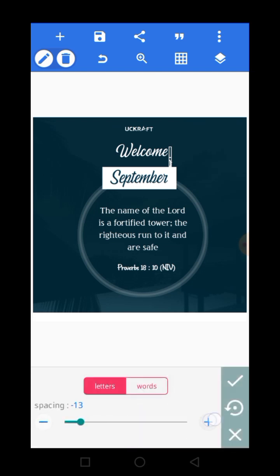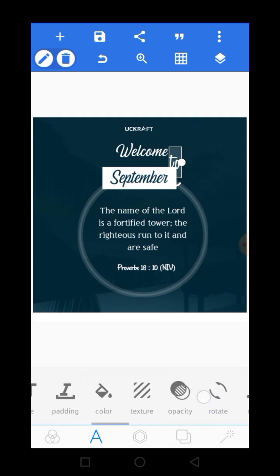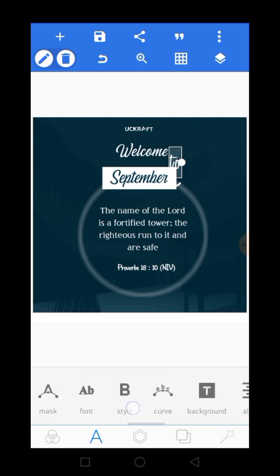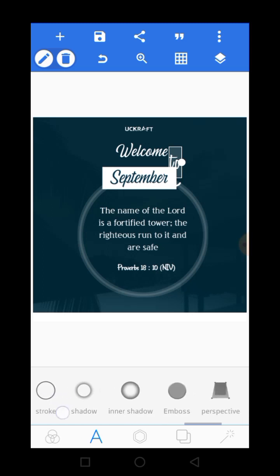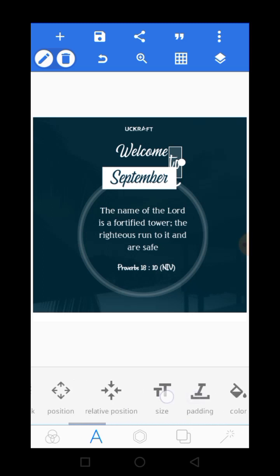Okay, I increase the spacing. I really want to see that too. I will increase. Okay, it's over now. Let me reduce. This is kind of accurate. Hold on, I will still increase the size so that I want it to be bigger than welcome. I'm looking for the size icon. You should even see it before me.